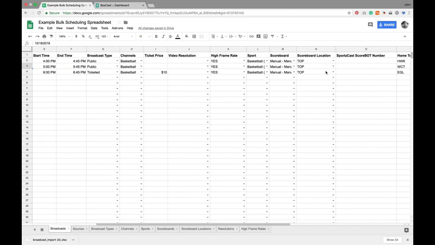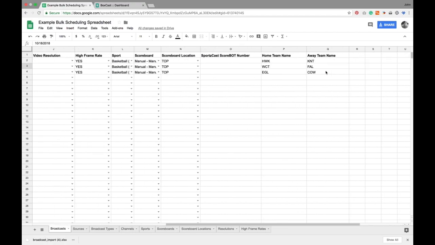And if it's a sport, we'll also see details for setting up a scoreboard, such as what sport it is, what scoreboard type you want to use, what location you want that scoreboard to be in, and then the home team and away team names.